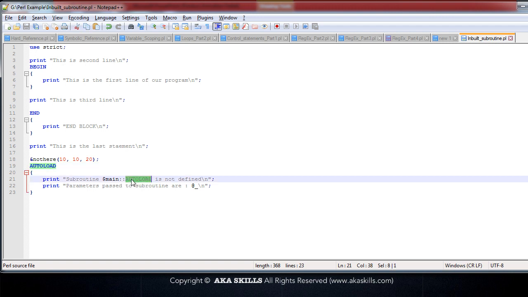Remember, whenever you call AUTOLOAD, if it's inside the main package, then just use $main and dereference it using the scope resolution operator. If you're calling the AUTOLOAD function inside a package, make sure you have this main replaced by the package name. So this is how you can use the AUTOLOAD function.